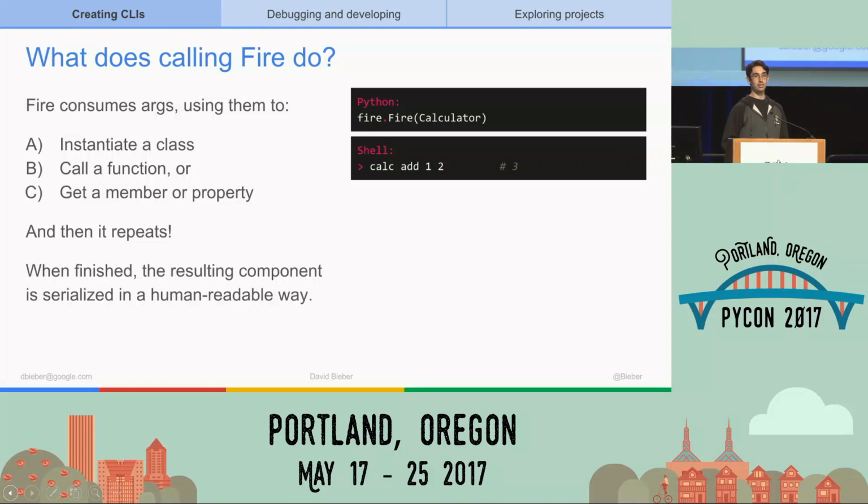As a concrete example, when we called Fire on the Calculator class, what actually happened? Well, the component started as the Calculator class, and our arguments were add, 1, and 2. Fire instantiated the Calculator class, and that didn't take any arguments. So now we have a calculator object. We got the add member of that object, so now we have the add method, and then that gets called with the remaining arguments, 1 and 2. So now we have the number 3. There are no arguments left, no more actions to take, and so the result, 3, is serialized in a human-readable way, which is to say, it prints out 3.